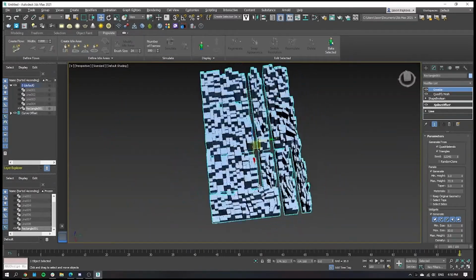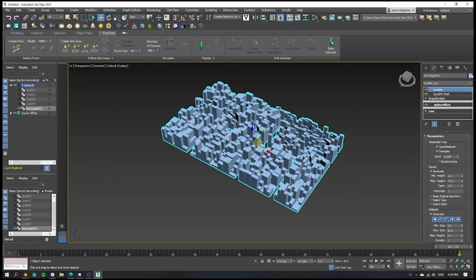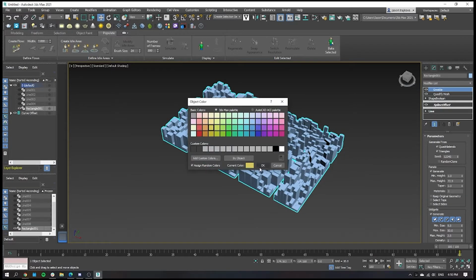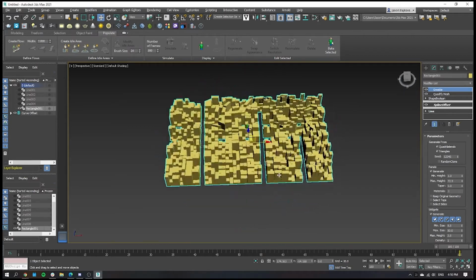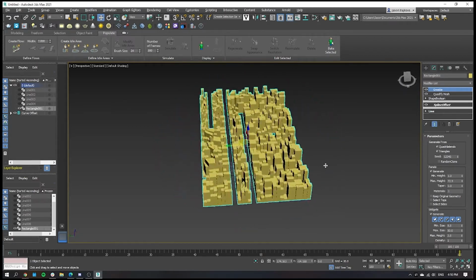And now you have completed your urban city. On the right hand side again, you can just change the color if you wanted a different color. And now you've changed the color, and that is your complete city with your roads implemented into it.